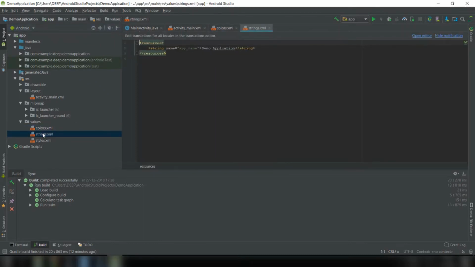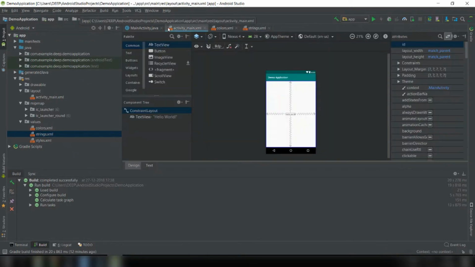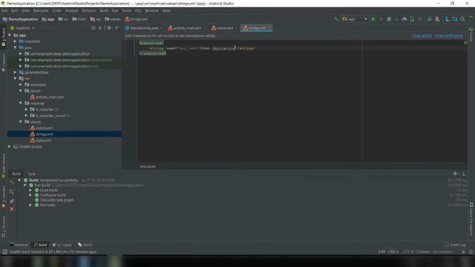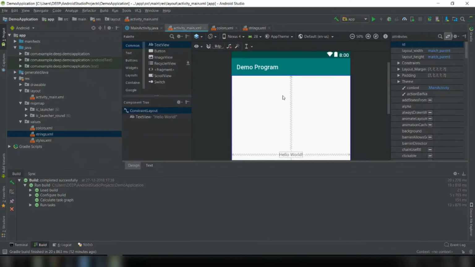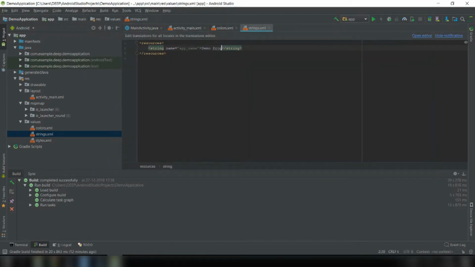Here we also have a string value file where the app name has been given as demo application. So if you want to change this application name, we can also change it from the string value in here. If I want to give it as demo program, the title changes in here also. So let's keep it as it was.